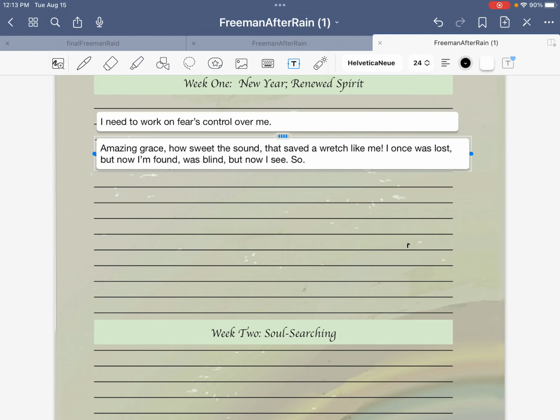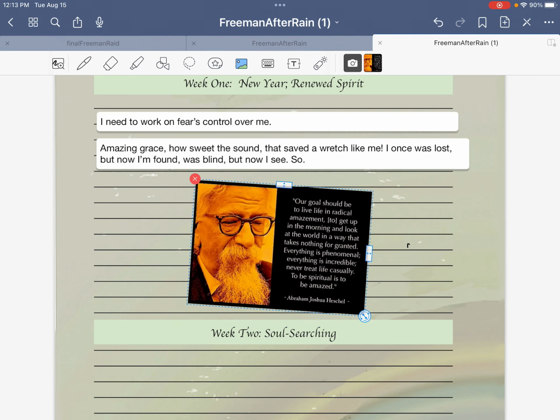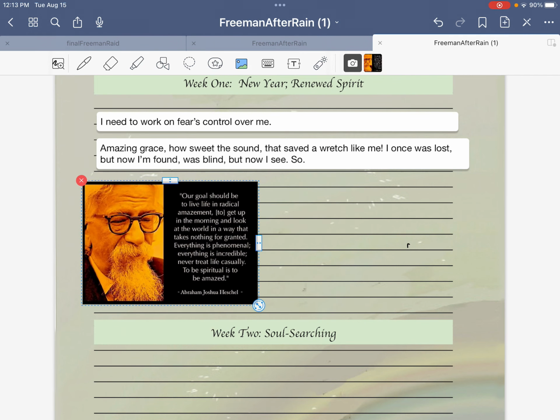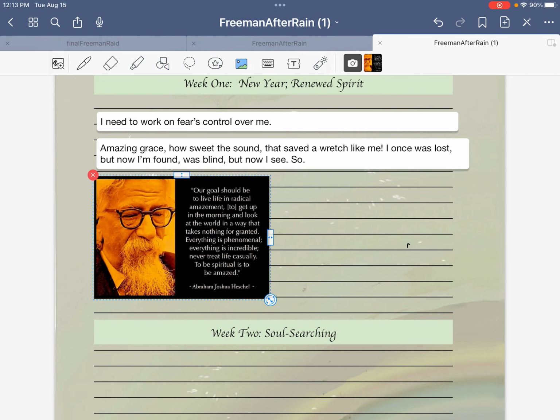I like pictures and I like little sayings. Some people call them stickers. So I'm going to go to the picture icon above the text, and I have one in here that I like to use. And this is written by Abraham Heschel, about how our goal should be to live life in radical amazement, and getting up in the morning and every single day being grateful, taking nothing for granted. That to me is what I really want to work on this year.